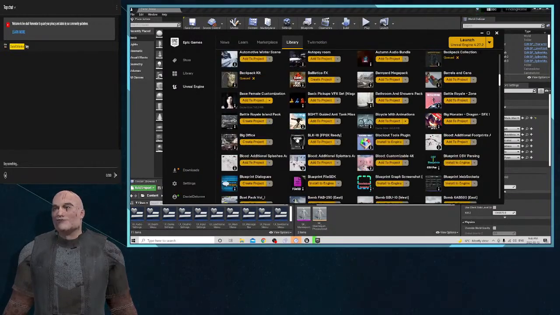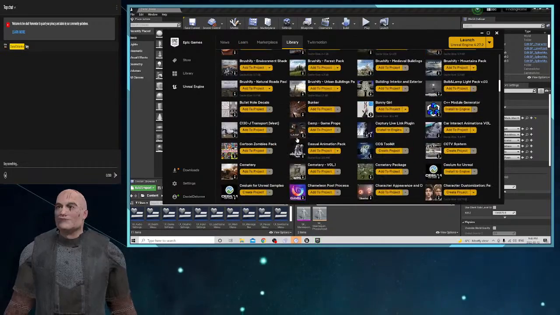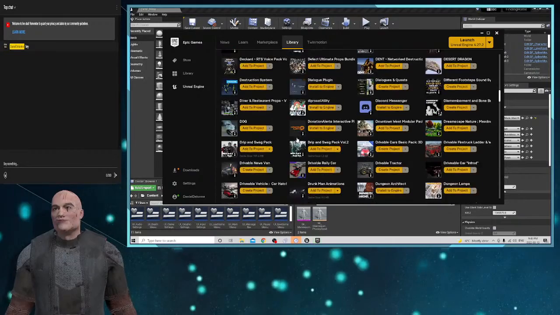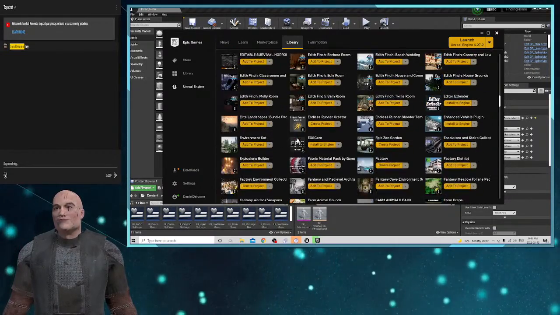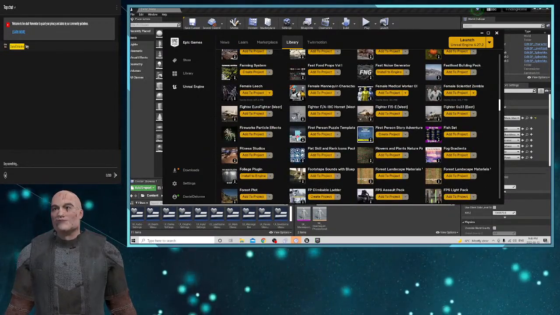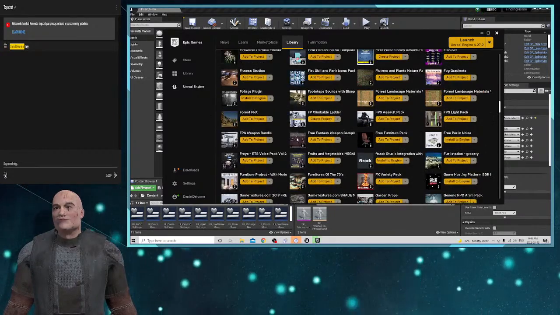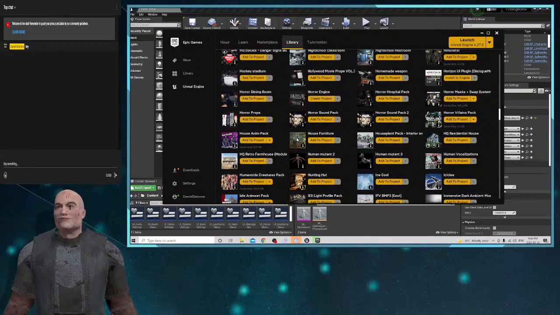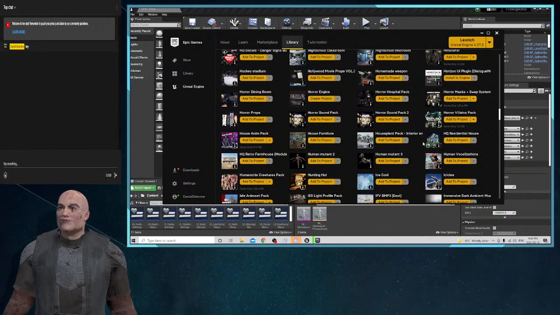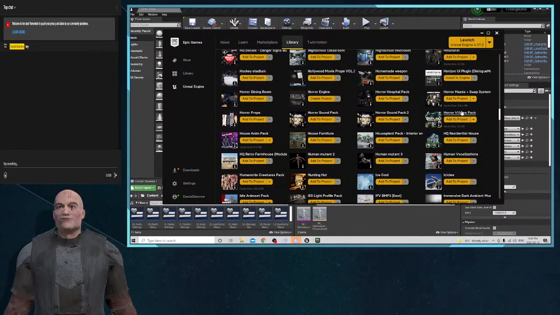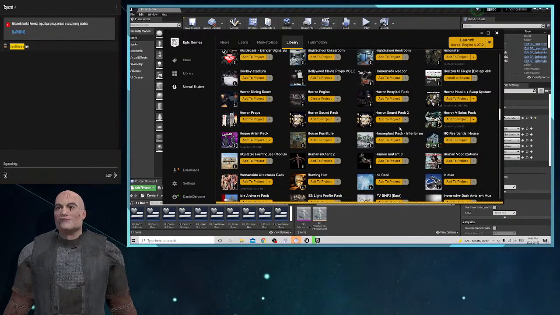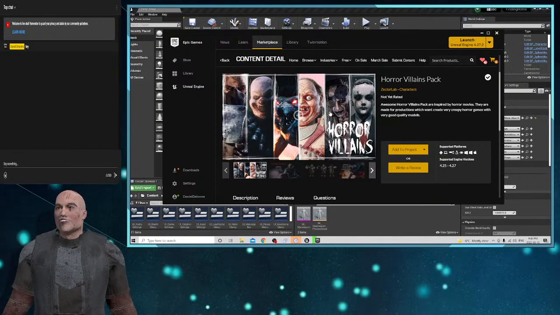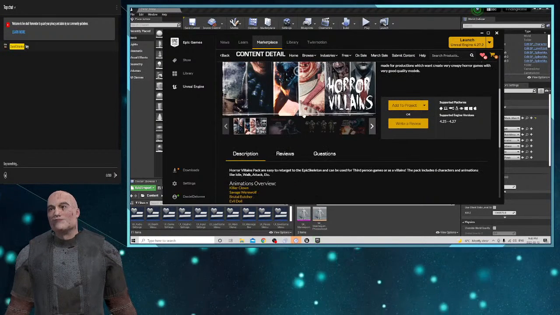I want to do the monsters because they're probably easier to show. Sorry, I have a lot of them. Oh, yeah, I can do this pack here. So this is a horror pack. These guys, I hope to add some of them to different things.